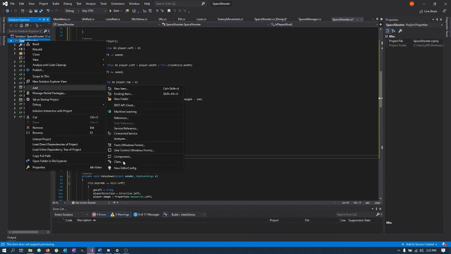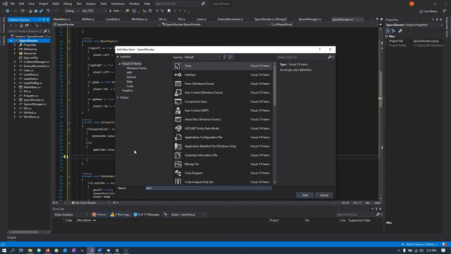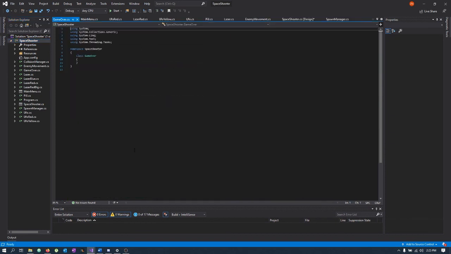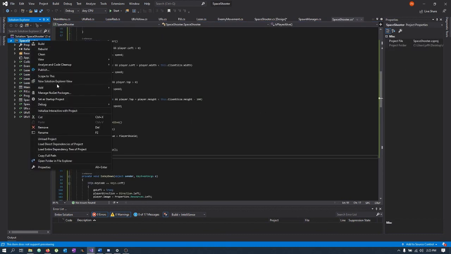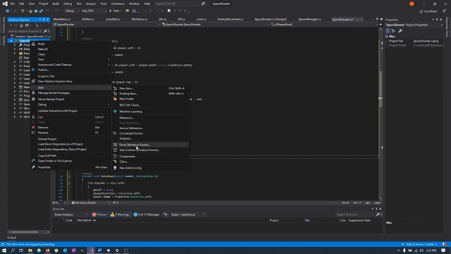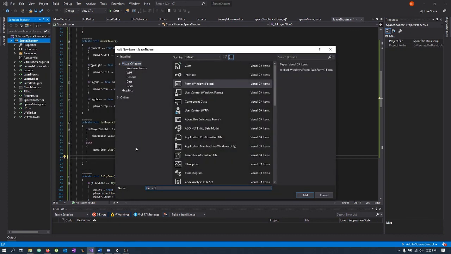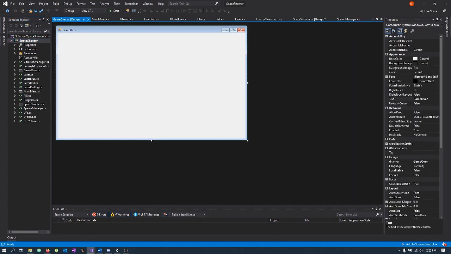we need a game over screen. So GameOver.cs. That's not what I wanted particularly. Delete that. Sorry, you need to create a new form. There it is. GameOver.cs.